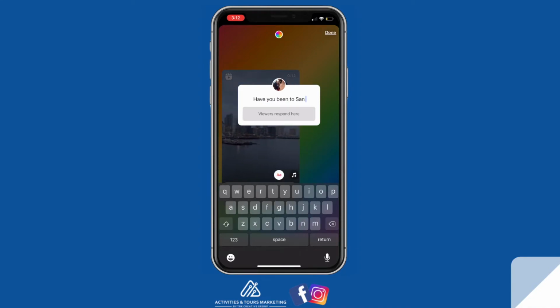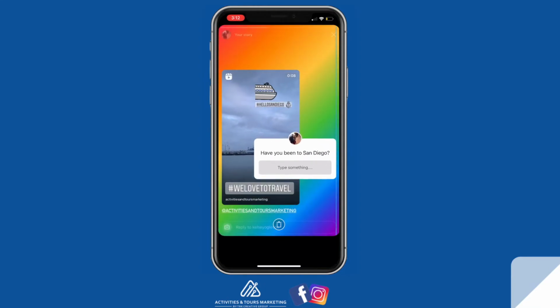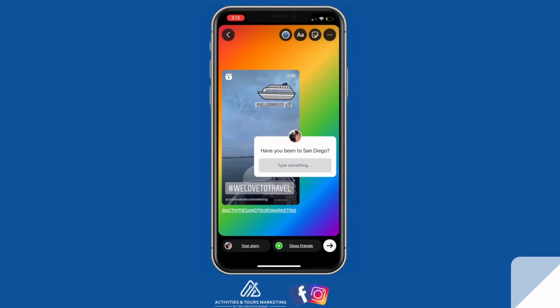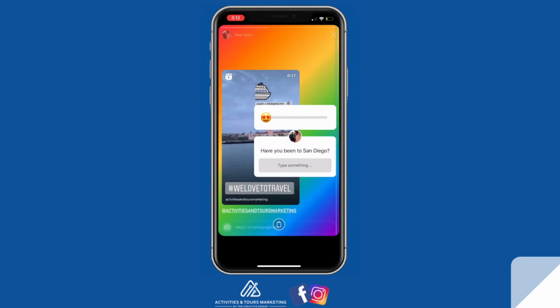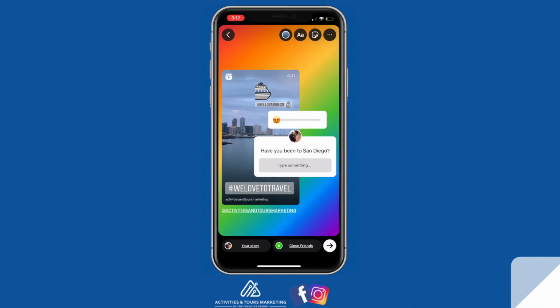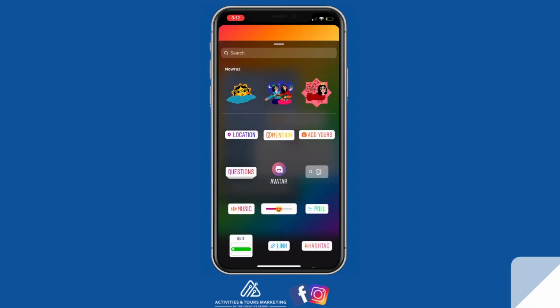All right, the next sticker that we're going to go over is the slider. Now, this is probably my personal favorite. You don't have to put a question here. You can if you want. You can just use the slider itself. I personally love this, especially for travel, because people just love on stories to swipe all the way through that. They love it, okay? And then you have all the stickers.